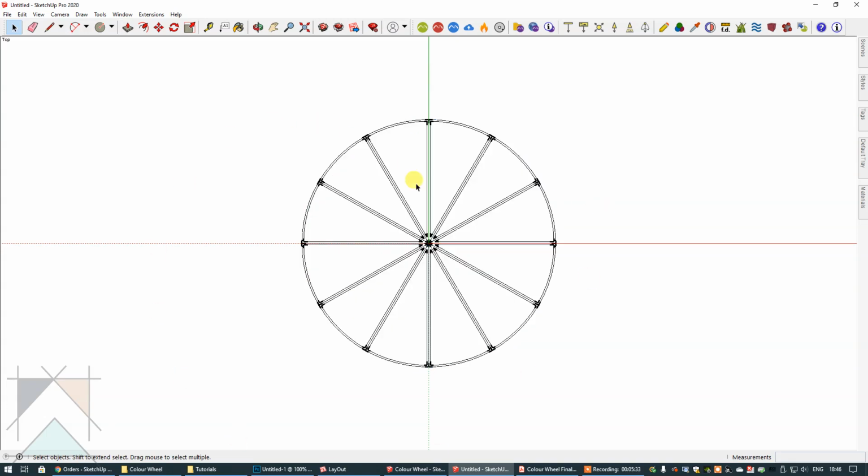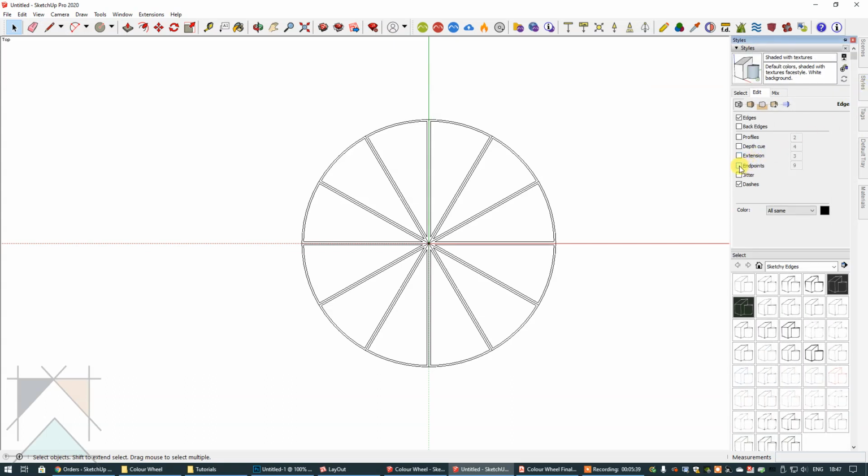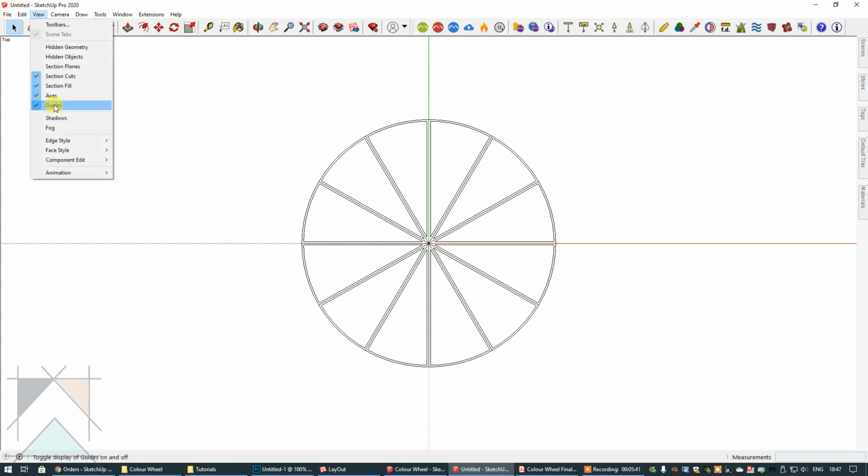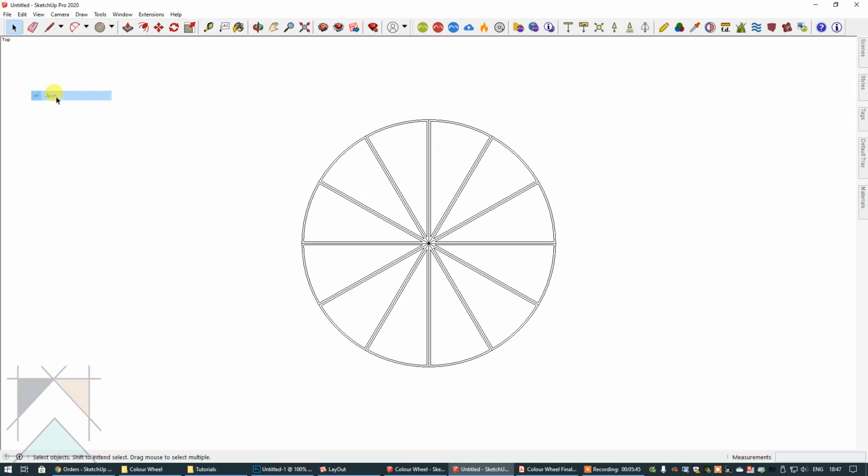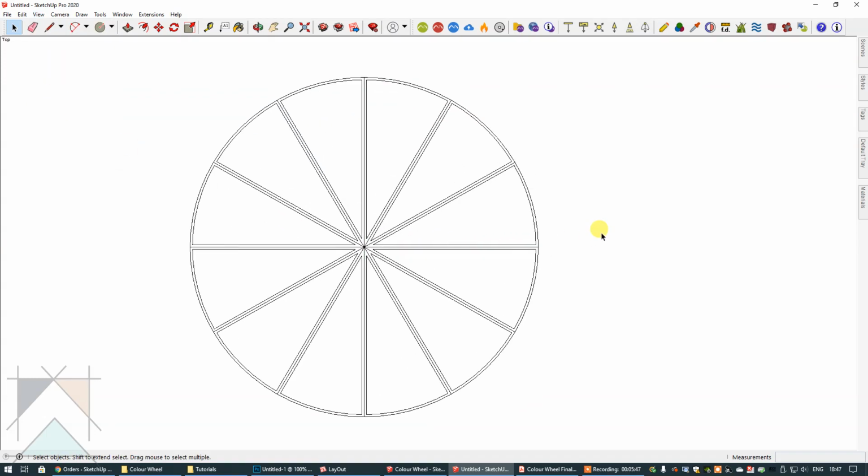Okay. Then what I'm going to do, let's see. Yeah, I'm going to remove the endpoints because we really don't need those anymore. And I'm going to remove the visibility of the axes. So you go to view and then you toggle axes. And I'm just going to zoom in because I want to remove all of the geometry that I no longer need.